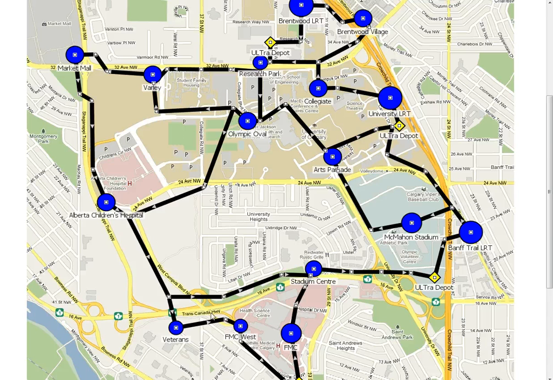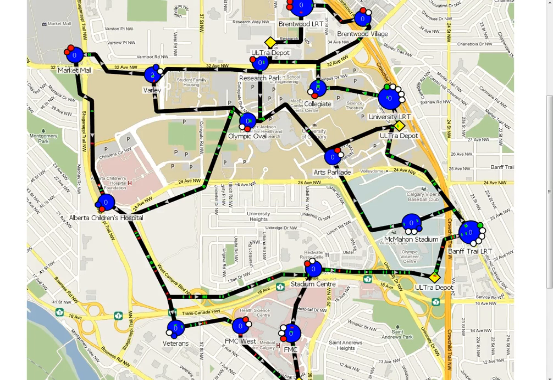Added some extra shortcuts. The shortcuts exist essentially so that you can bypass whole swaths of the network if you're not needing to stop at any of the stations in a particular quadrant. So as you can see, there's a shortcut here, another one here to get you up to the University LRT, another one here bypassing Brentwood, another one here bypassing the Olympic Oval to get to Market Mall faster and points beyond, and so on and so forth. I'm just going to actually run the simulation now so you can actually see it in action.